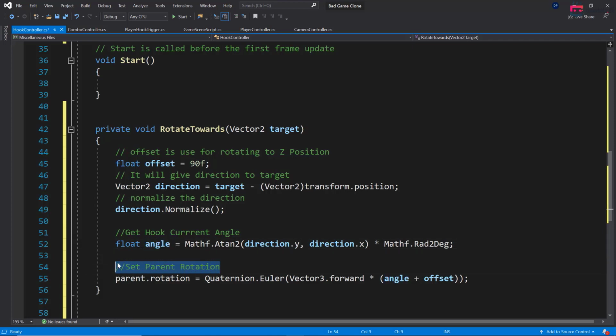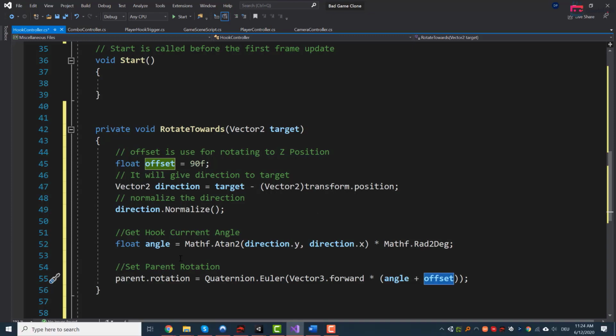And then we set the parent rotation based on that angle with a little bit of offset. So we add 90 degrees to that z position, which we want to rotate. So Quaternion.Euler, Vector3.forward, multiplied with whatever rotation we have here. So depending on where the player is, that will be a different rotation, but we have a little bit of an offset of 90 degrees. So we are hitting the long lines of the hook pretty much.